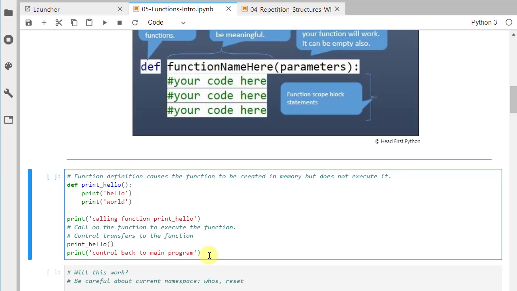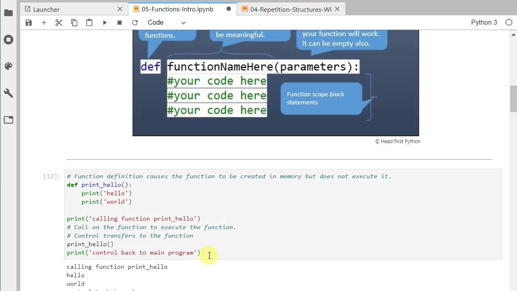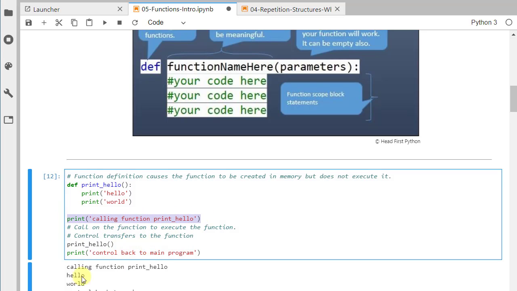Okay, so let's see if this actually happens. I'm going to run the code. As you can see, the first print statement is right here, and then the control transfers here. These two print statements are executed, and then control transfers back here.